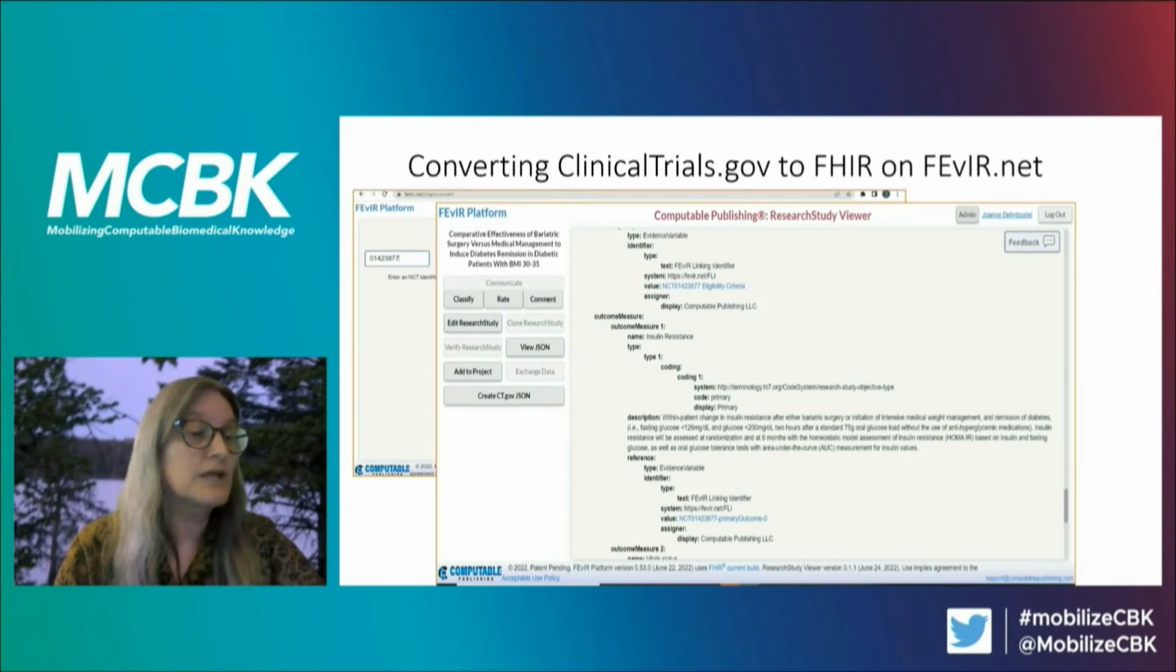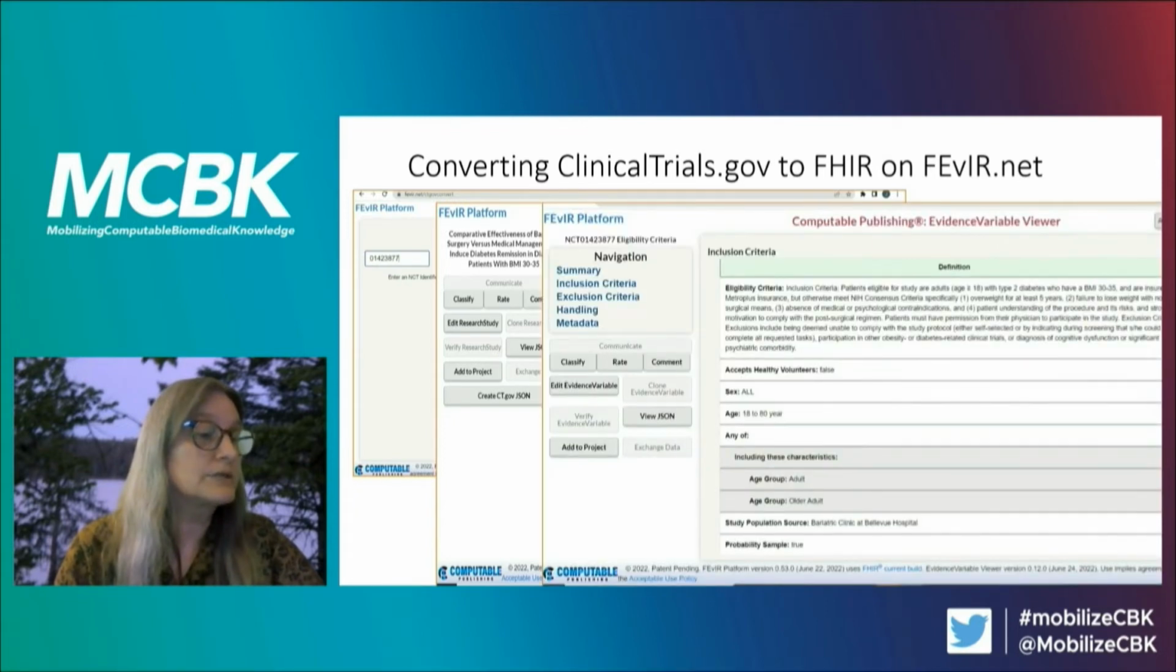In this screenshot, you can see a link for the eligibility criteria. When you click this link, you are now in the evidence variable viewer, seeing a human readable view of the evidence variable resource. This view shows the human readable form. Some clinicaltrials.gov studies are extensive and will result in the creation of over 1,000 FHIR resources.